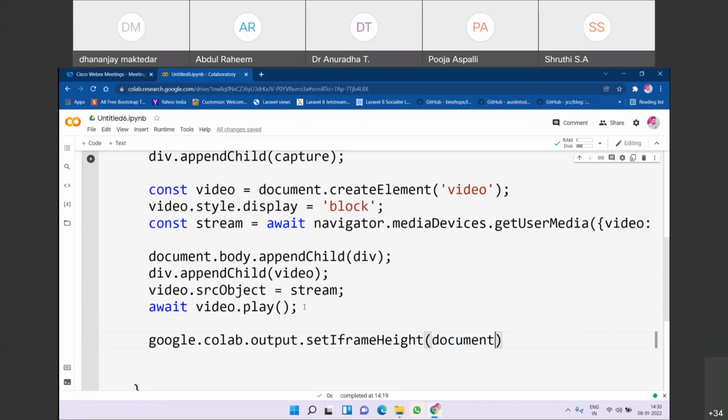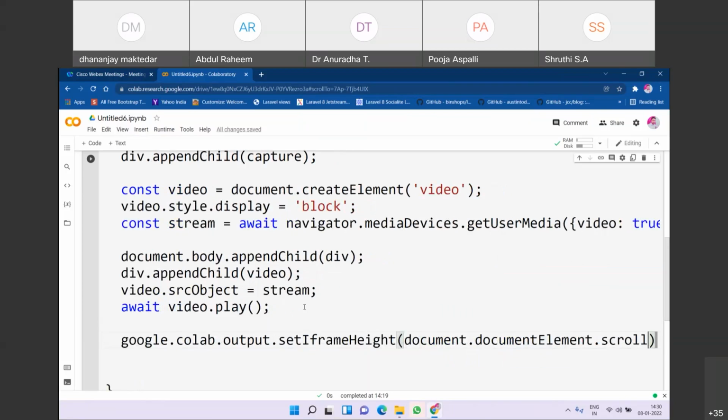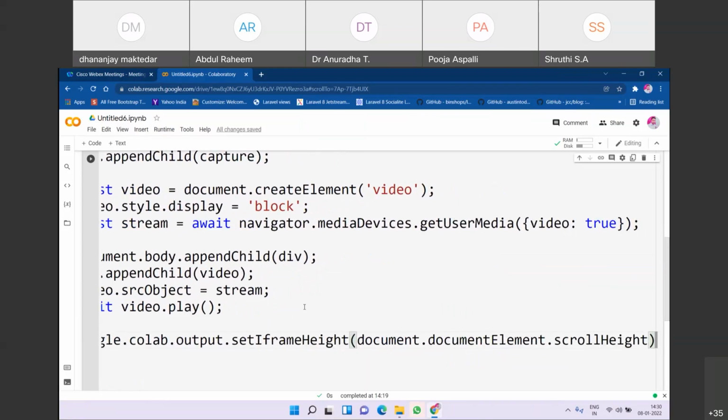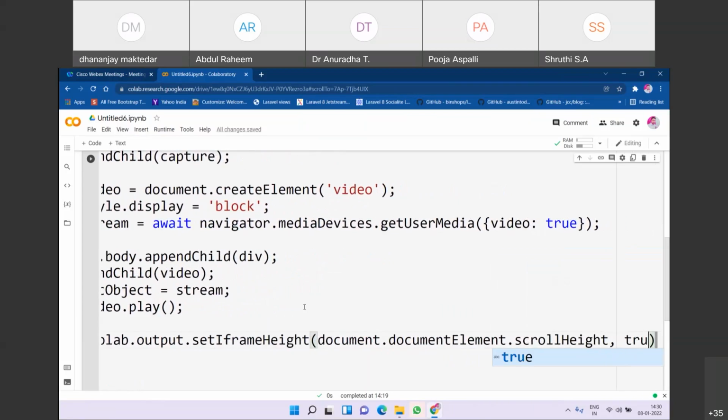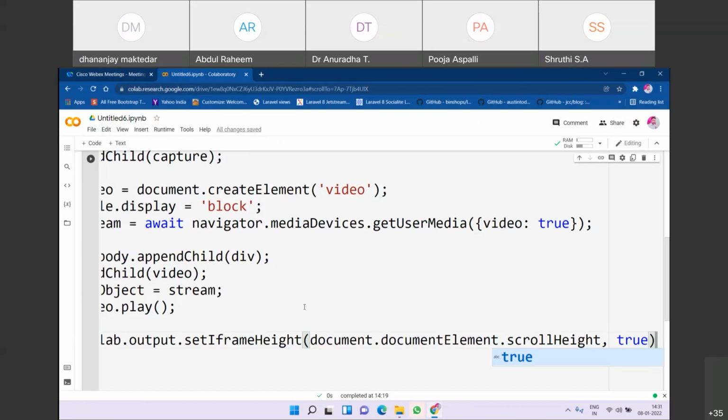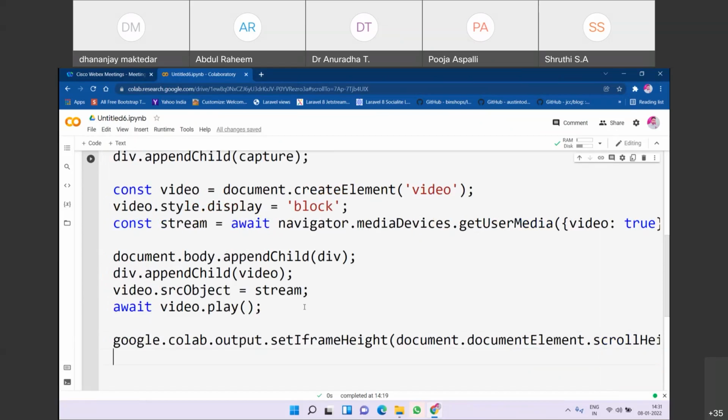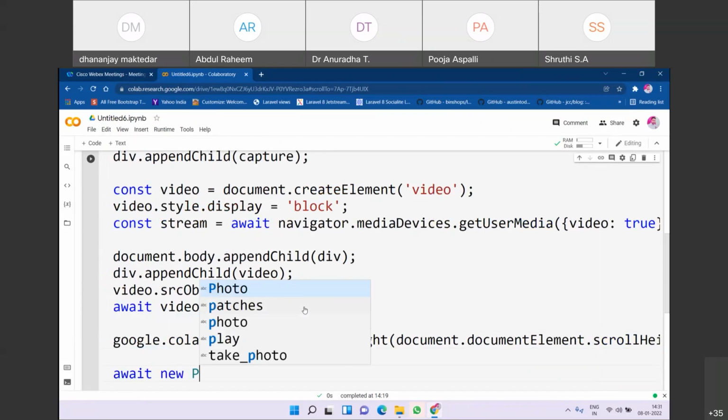Document.documentElement.scrollHeight, we'll make this a scrollable height. This should be true. Scrollable height, and with this we are saying to try to turn on the scrolling bar to be visible even though the video is playing in the background, and await new Promise.